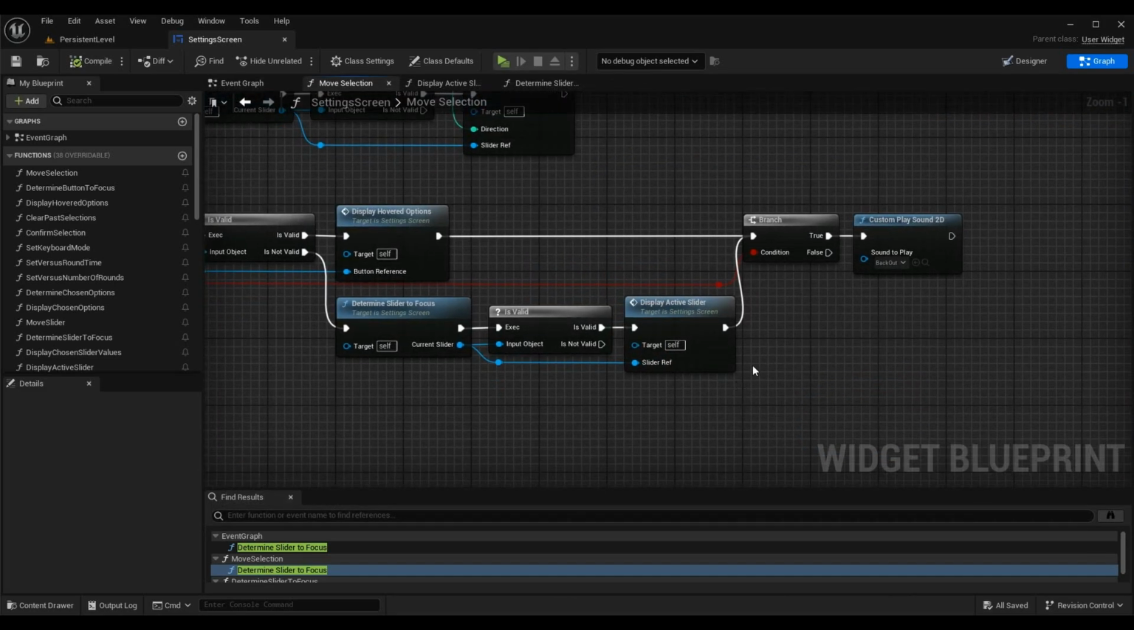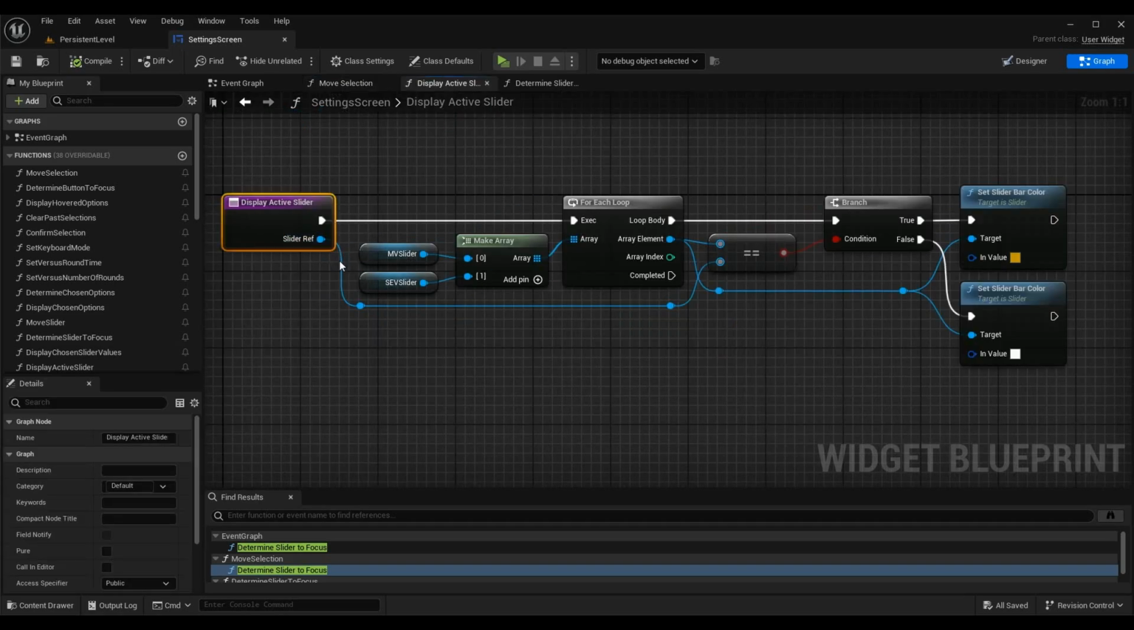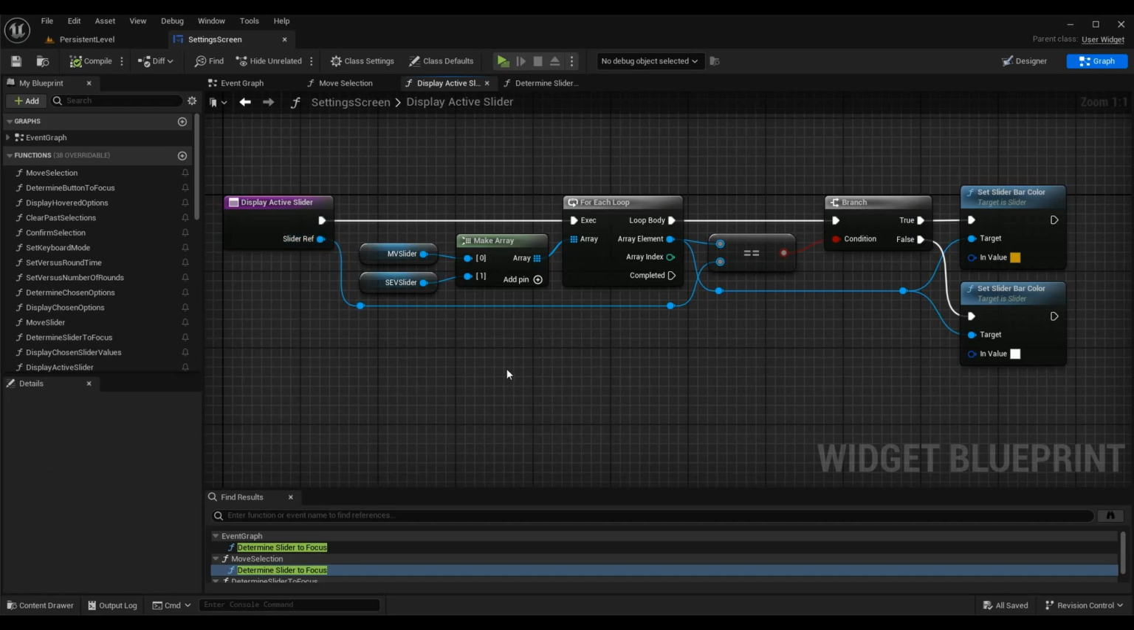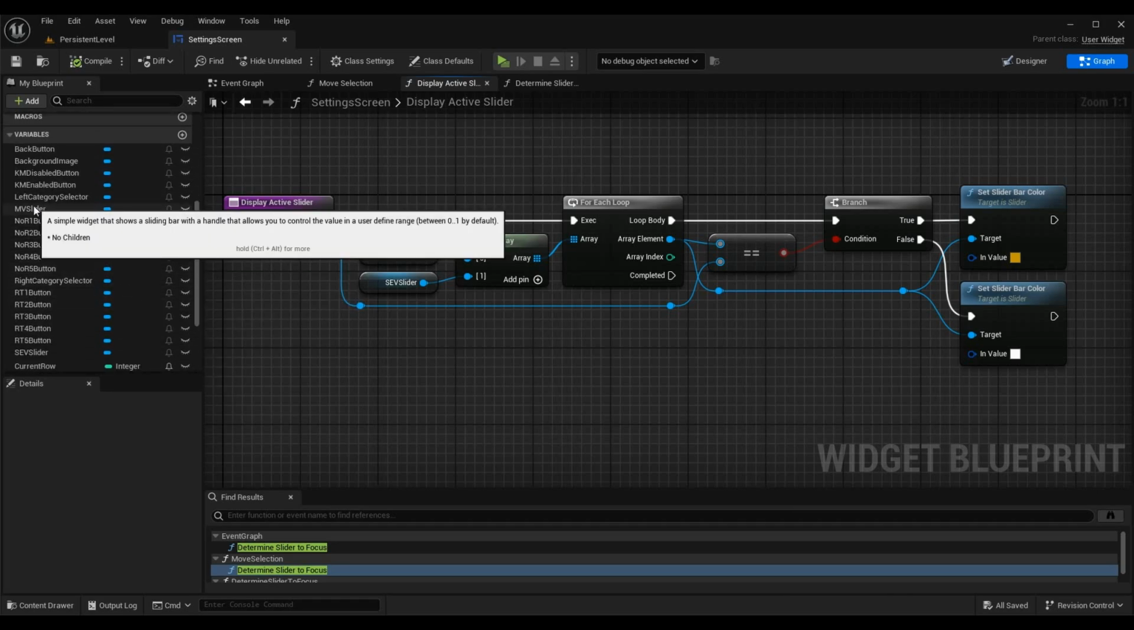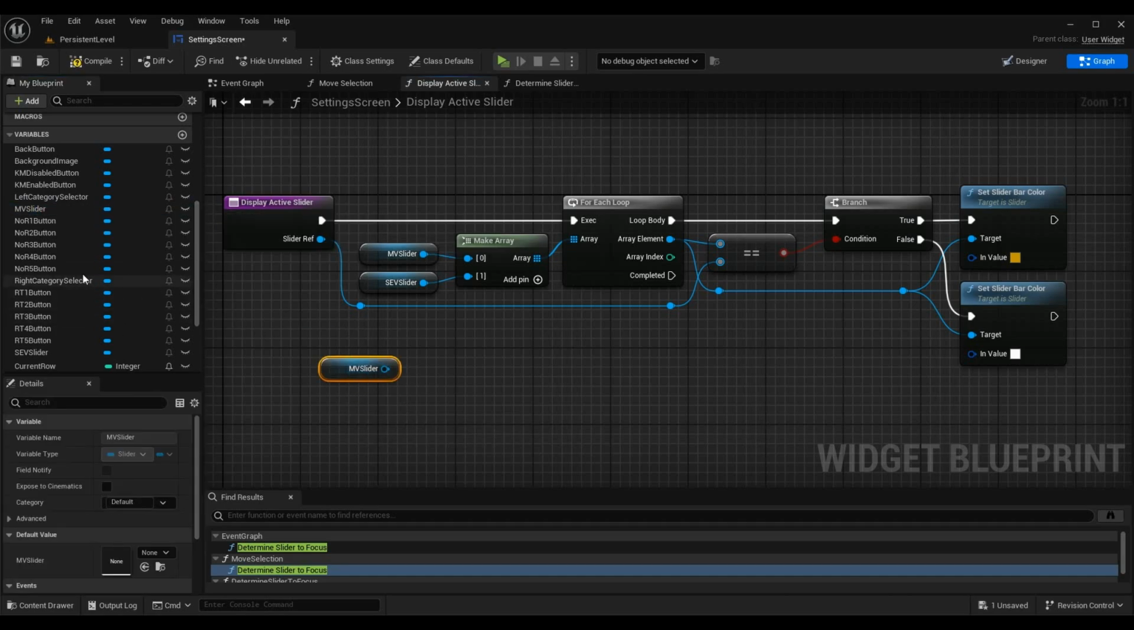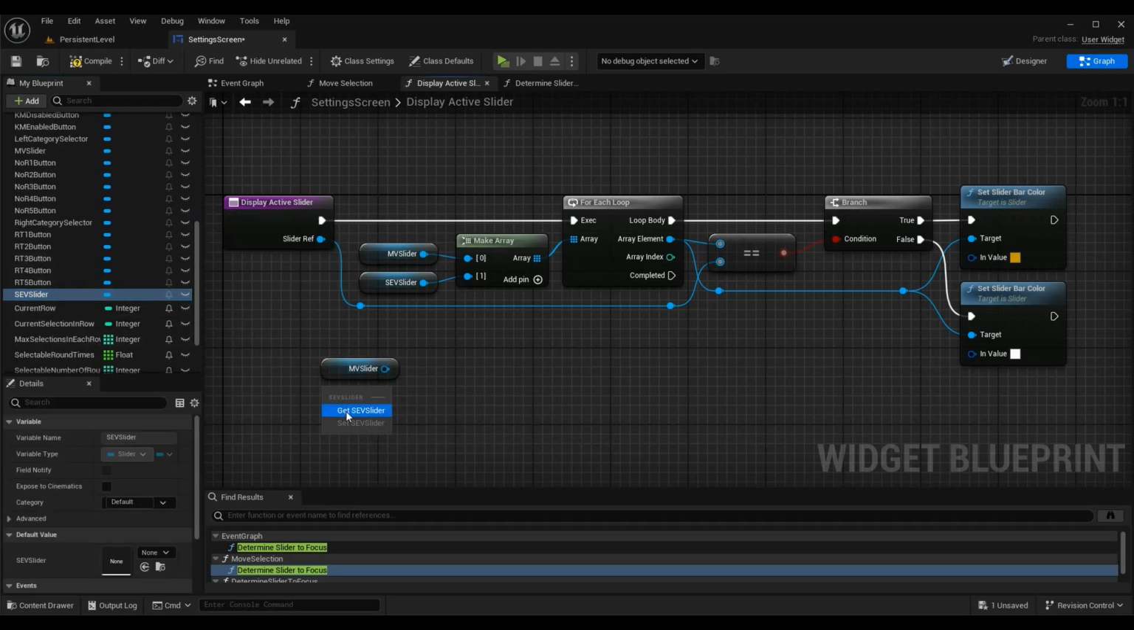Now let's go into display active slider and fill that function out. So here's display active slider. We have our slider reference. What we need to do is check against all the other sliders that exist and see which one we are currently hovering over or selecting. That way we can actually change its color and display that to the user. So like a lot of my other functions in this widget, I am going to make an array out of all my possible options of this type, which are my music volume slider. I want to get that, and my sound effects volume slider. I want to get that.